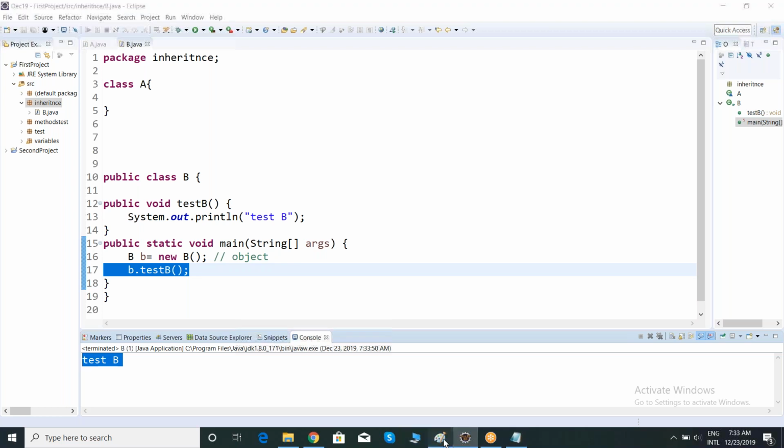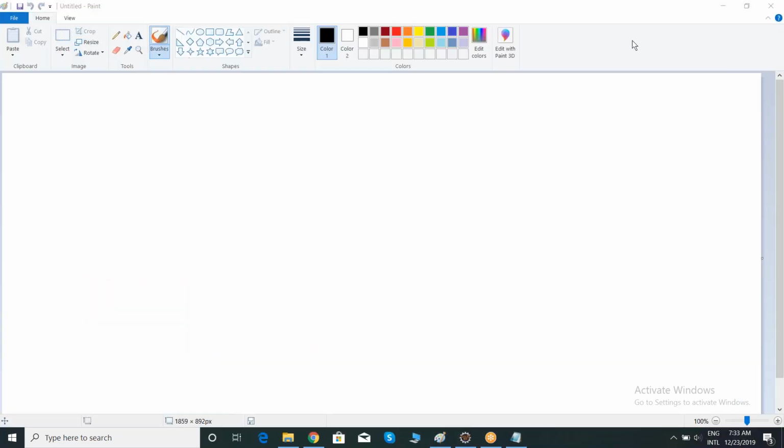Remember, team, whenever you create an object, internally this may happen. See here. This is the JVM memory, right?